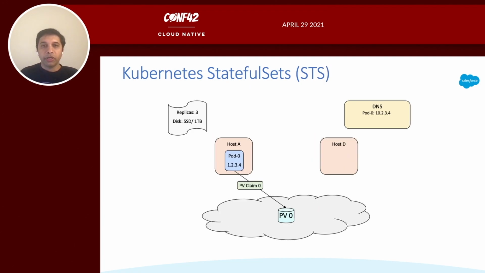Now, what's interesting to note here is, let's take an example of any one of these pods, which is running on host A right now. It has a claim and it is accessing PV0, which is mounted as a disk in it. Let's say for some reason host A has some problem. It goes up in smoke. Kubernetes would notice that, and it will then say that, okay, this pod is gone.